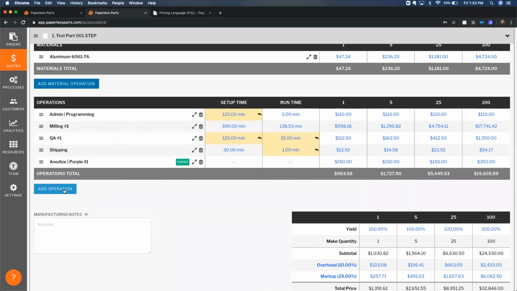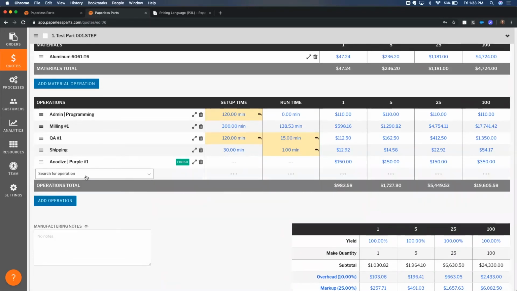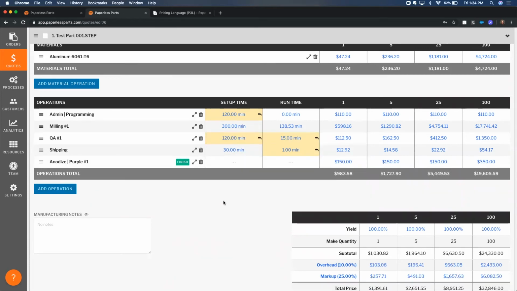If we wanted to add another operation as we're doing this, it's super easy to do that as well. Let's say I want to add another milling operation, for example. You can come in here and add the milling op again. You could put it somewhere else. So let's say you're going to mill it, look at it, and then mill it again. I don't know if that's standard practice for anybody, but for the sake of the example, I just wanted to drop that in there. And you can also delete it if you didn't want to use it at all.